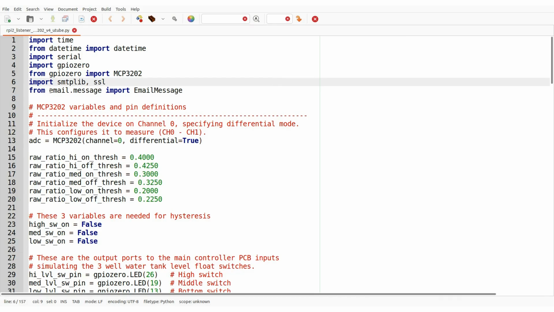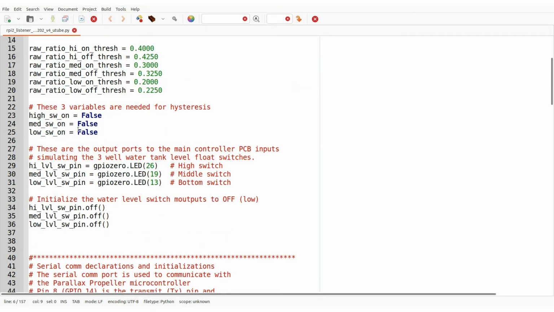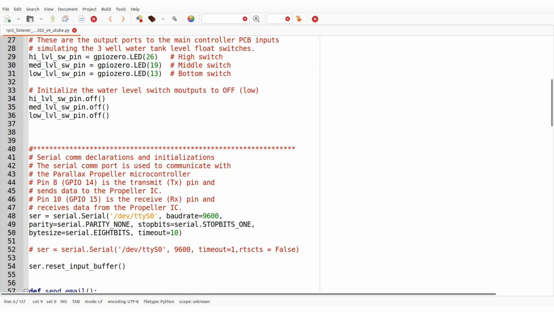The bottom one here, from the email message library, you're going to import this class. It's the EmailMessage. This is a class that's imported from this library here. Okay, and we're going to define a variable as this type of class. Now all the way down to here is dealing with the ADC and communicating with the submersible pressure switch.